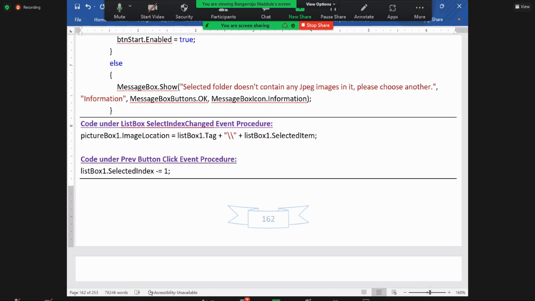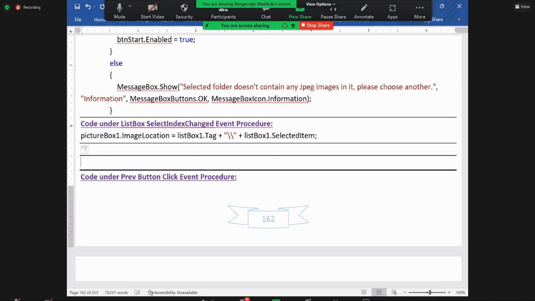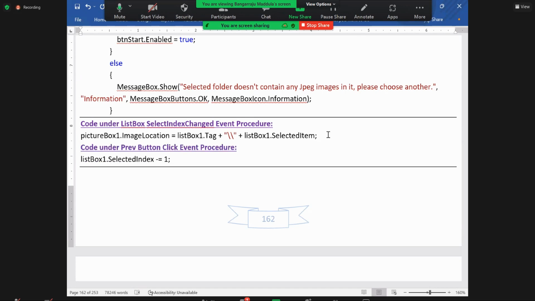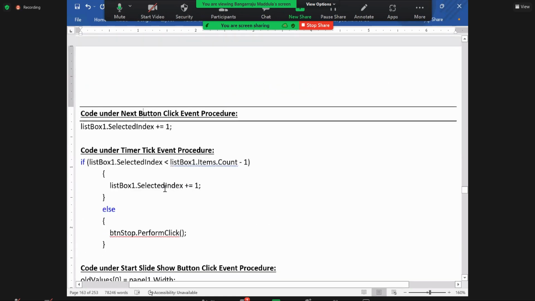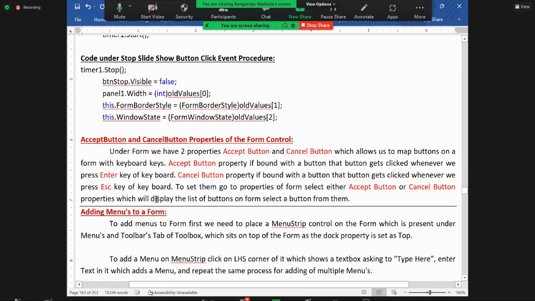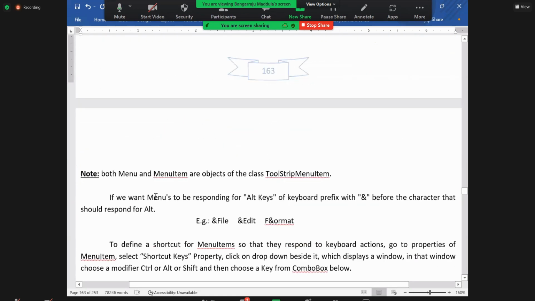Either the existing controls don't match our requirement, they are not fulfilling our requirement, then we'll develop our own controls. Second option, we also develop our own controls for customizing the existing one. Customizing in the sense of adding additional functionality.